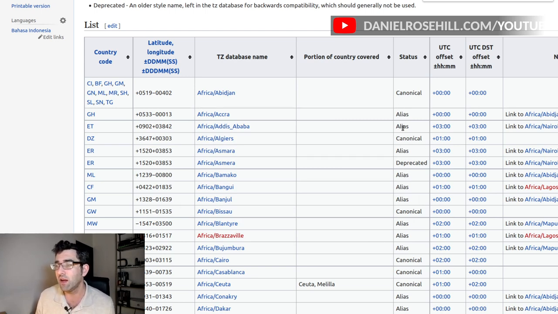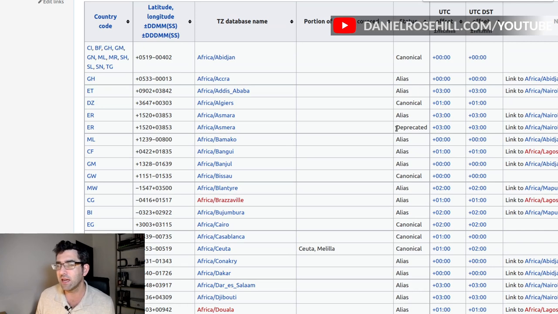as well as, very importantly, the status, which is divided into deprecated entries, aliases and canonicals. UTC offsets are given as well. That's the offset as an integer, positive or negative, against Universal Time Coordinated, also known as Zulu time. And there's also a UTC DST offset for daylight saving time.